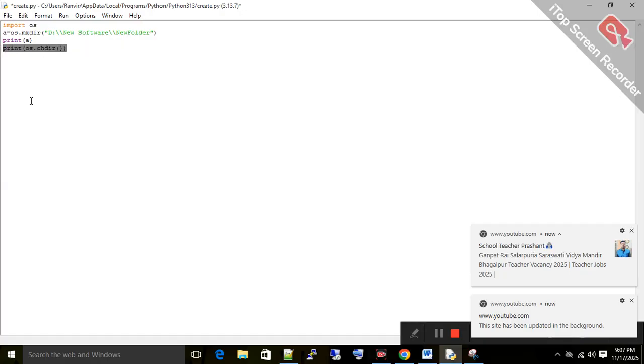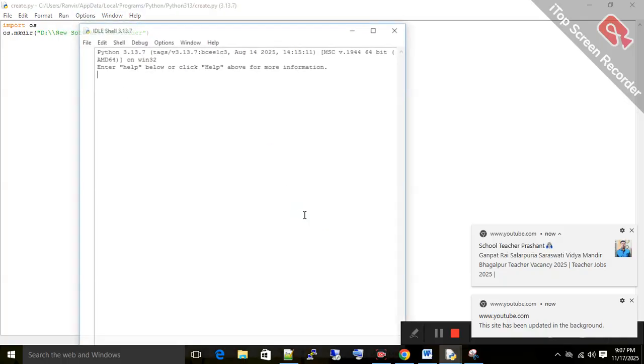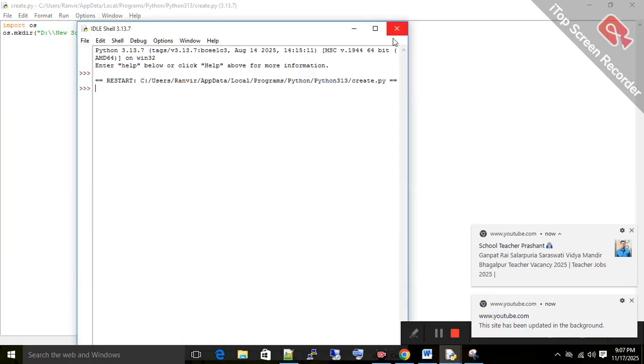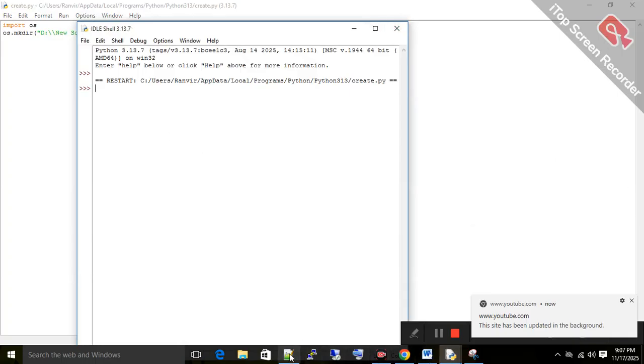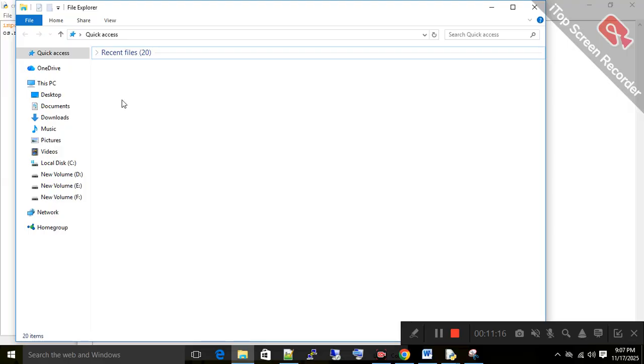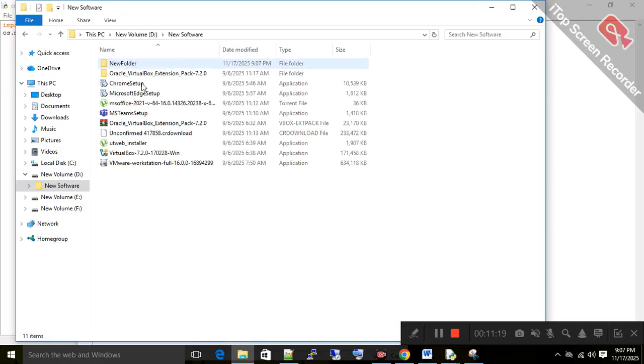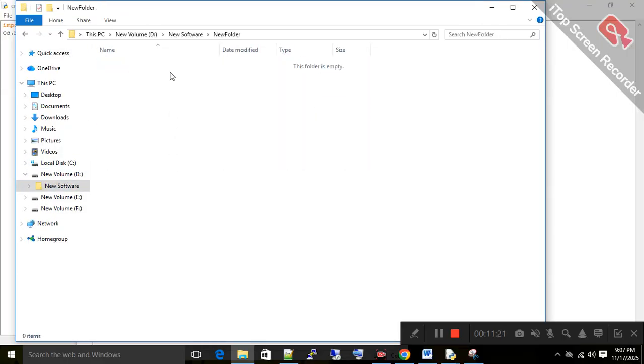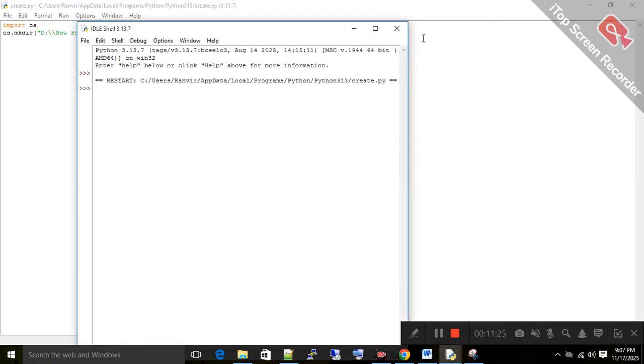Now print. No need of printing this one. This is going to already create one new folder. Okay, run, save. Now see whether a new folder got created at that path or not. New folder. See, new folder got created. Okay. So like this, we can create a new folder.